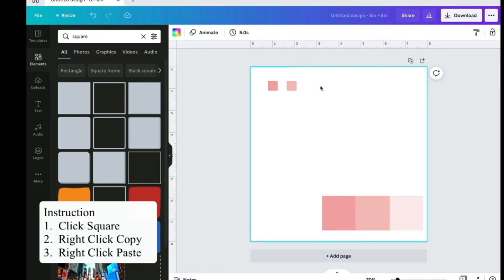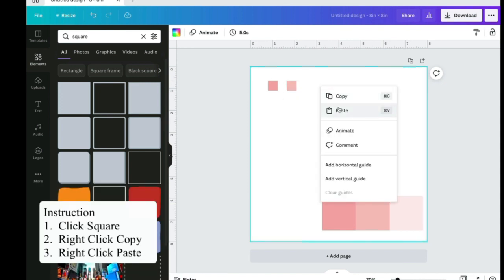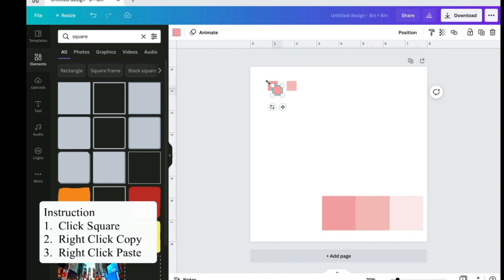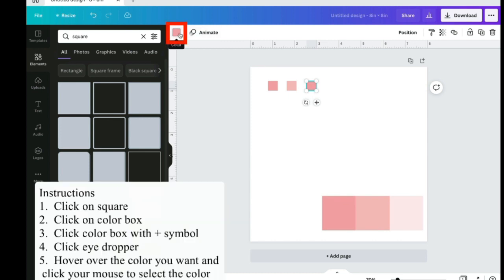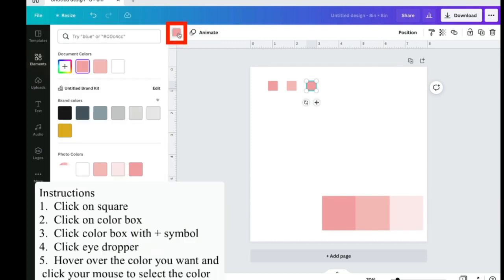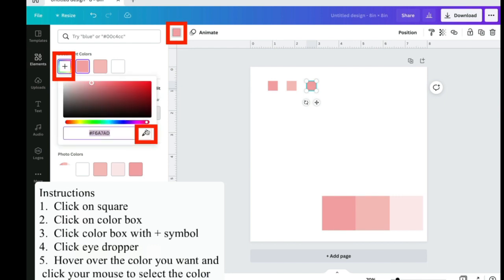What we will do next is we will right click and we'll click paste, which will paste our first original square. I'm going to drag it over here and then I'm going to click the color box right here. I will click add a new color and I will click this eyedropper and I'm going to pick the lightest pink for our third square.